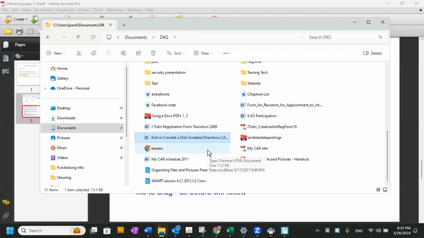Now I'm doing the pick and choose. So I picked that one. Now I'm going to hold down Control, and now I'm going to choose chapter list, whatever that is. I'm sure it's chapter list. And we're going to take this ILSO participation and my car info, because that's old. So I've picked the ones I want. I can now let the Control key up.